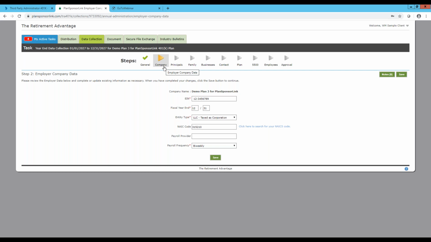And again, same applies here. This is information that we gathered through the implementation process. If you folks went through any type of employer identification number change, or for some reason you decided to change your fiscal year end in regards to the 401k plan, you would note that here. And then you would also let us know again. Just reach out to your client relationship manager and let them know that there was a change that occurred to this company data information.